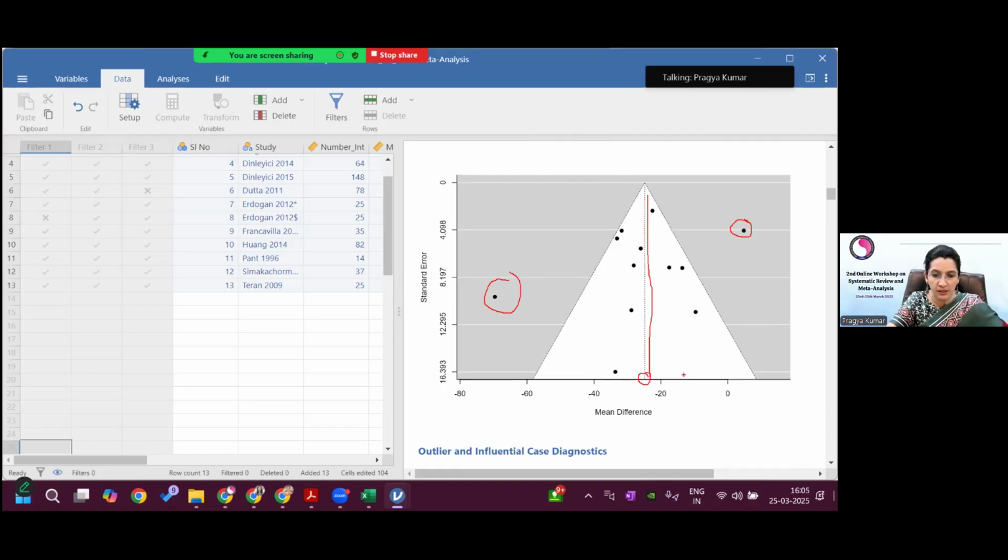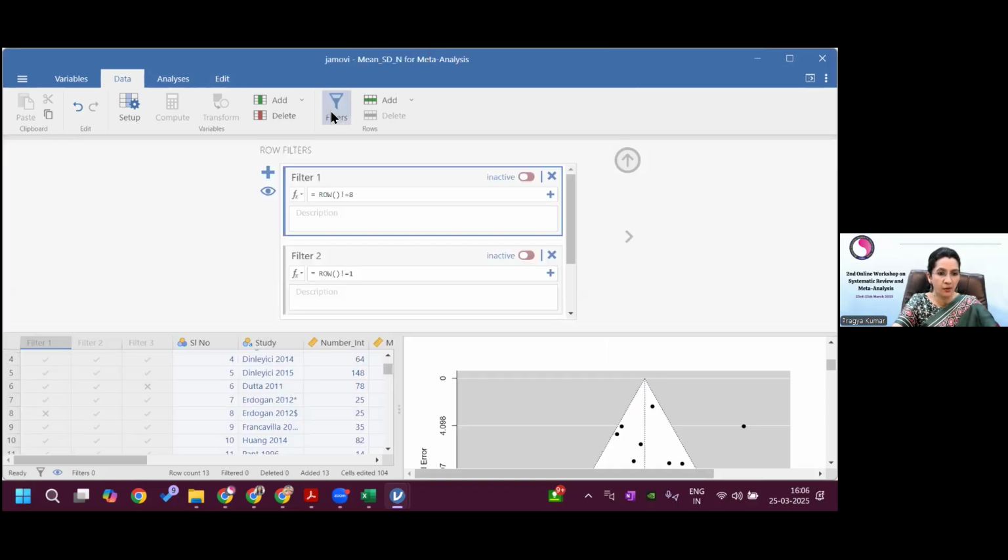And if you see the spread, there are some studies towards the right side of this pooled effect, 4 studies, and there are 6 studies towards the left side. So kind of symmetry is there, but there are 2 studies which are lying outside. But if you make this filter on, I am enabling all these 3 filters.